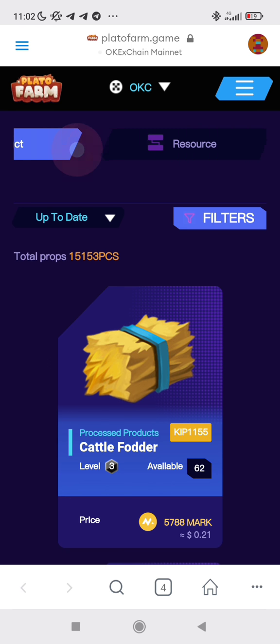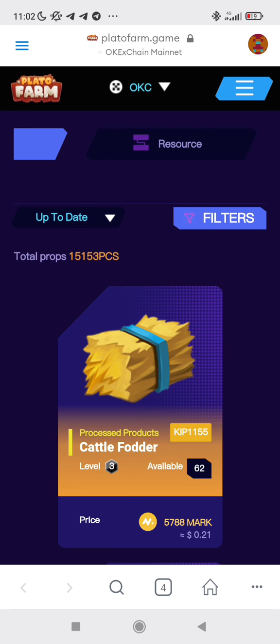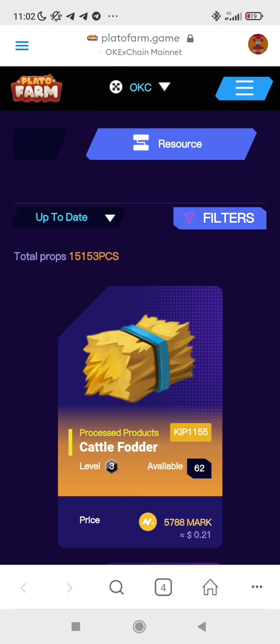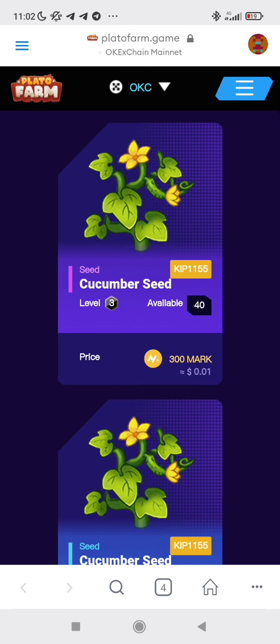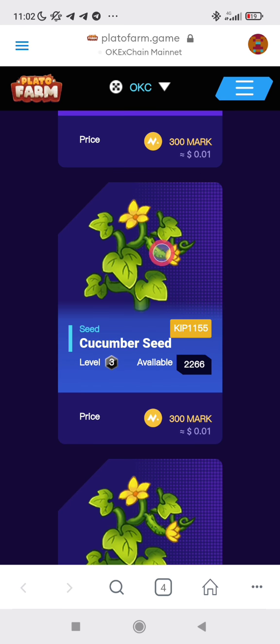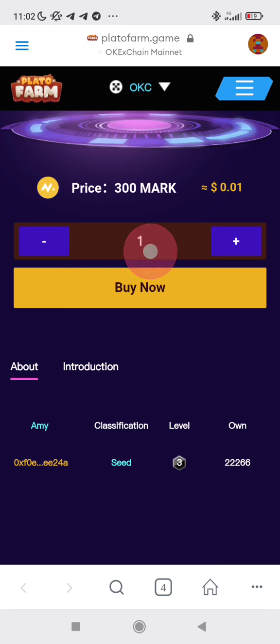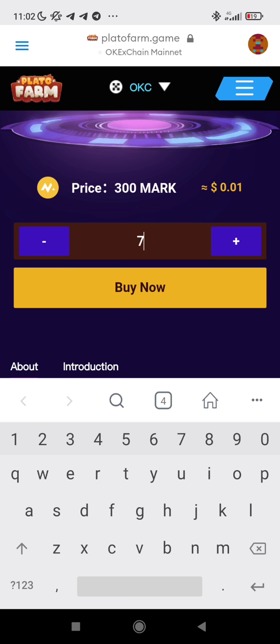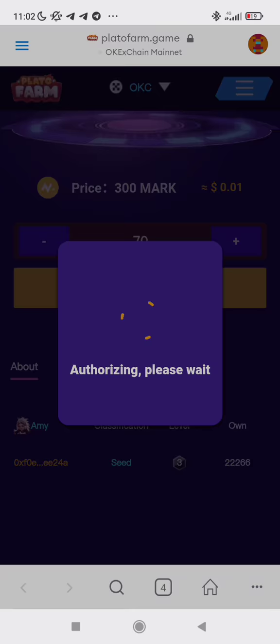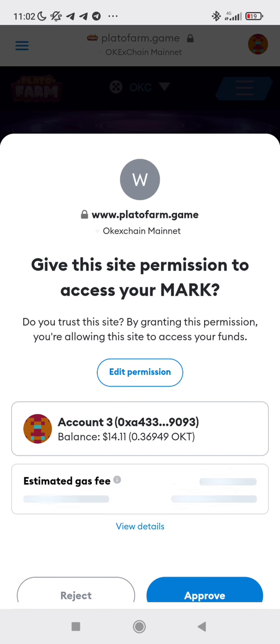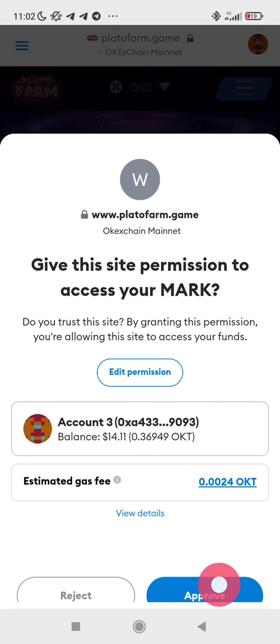So now I'm on OEC chain. I like OEC chain: cheaper fees, and most of the assets are there. So I click on resources. What I'm looking for is the ones with the lowest prices. So I want to buy the cucumber. I click on it. I want to buy, say, 70, which is the max that you can buy, so I can have enough. I don't want to come back all the time to pay gas fees to get more. I want to get as much as I can in one go. So I click on approve.